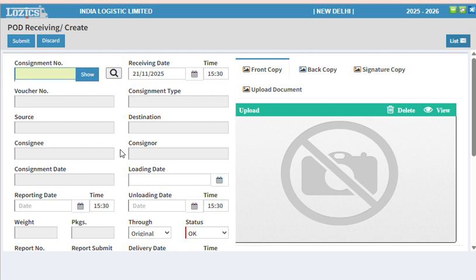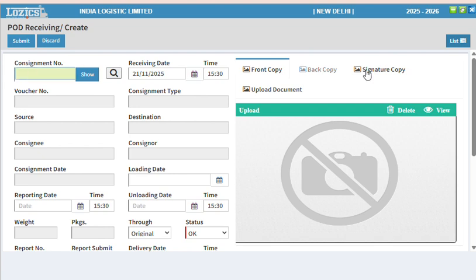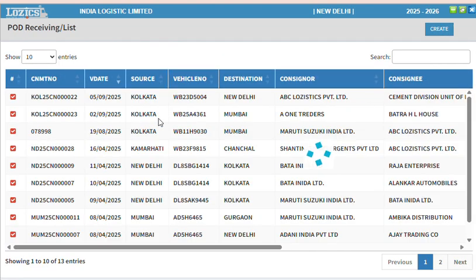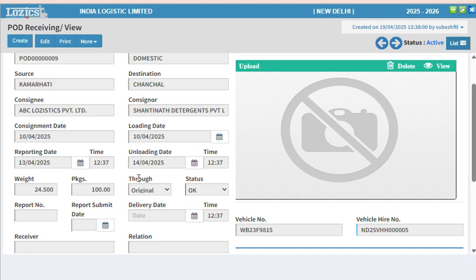This is, as I said, particularly for full truckload system where you put the consignment number and you click at show. You can press the consignment number, or I'll check a consignment which is already entered in this. So, for example, I pick this consignment number ND25700028, which was created long back, and its receiving date and time is marked from the system. And this is the POD voucher number, and this consignment was domestic. It's information that is already punched in the system.